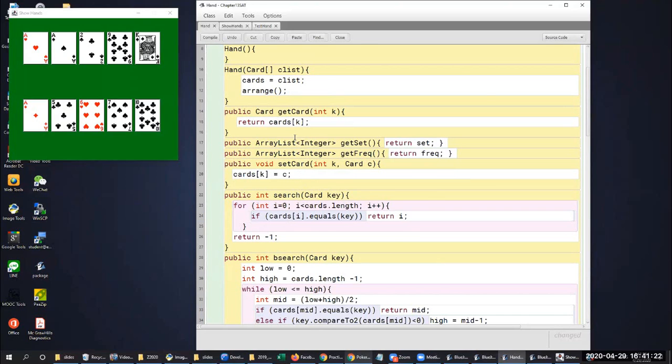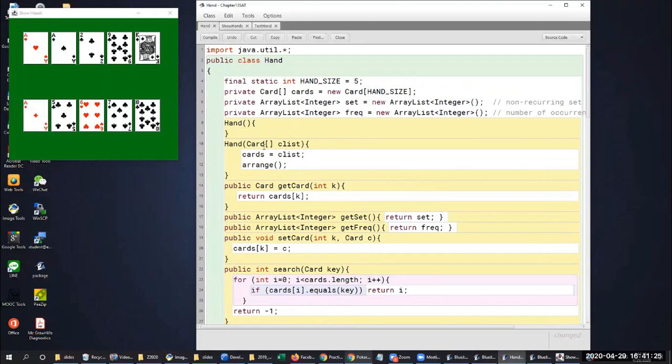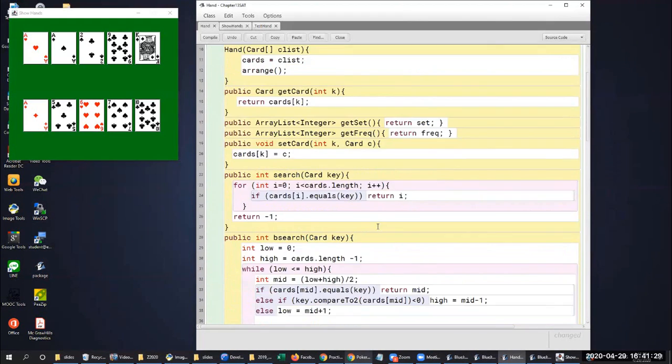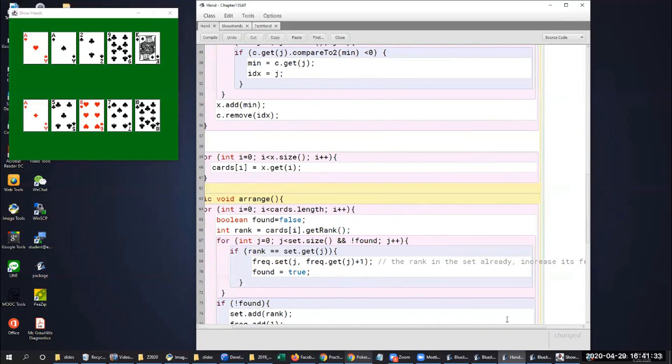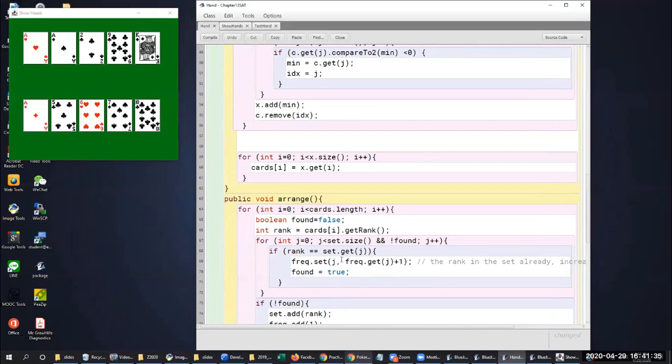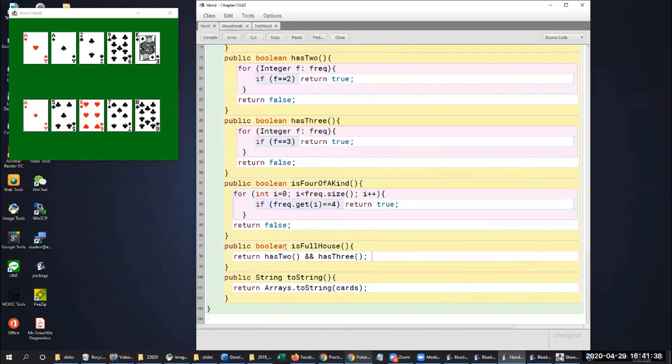So here we have the constructor. We create a hand and we will do arrange, okay? So these are detection for the full house and the four of a kind, okay?